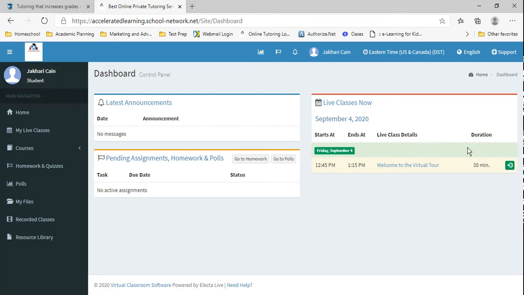The name of the class and the time for the session is going to be set up and the duration. When it is time to log into that classroom, you're going to see a green button that when you hover over it, it says enter now.